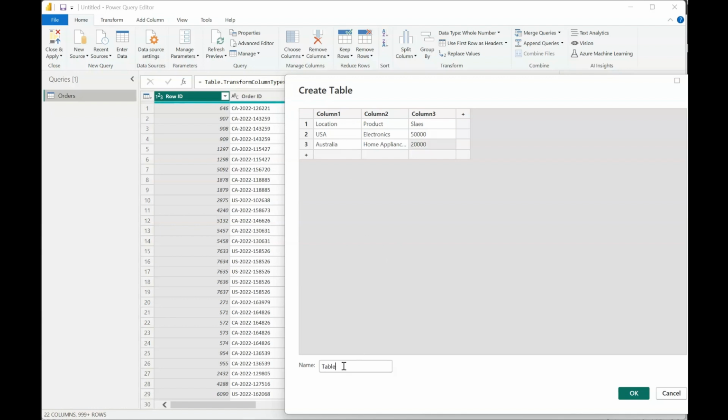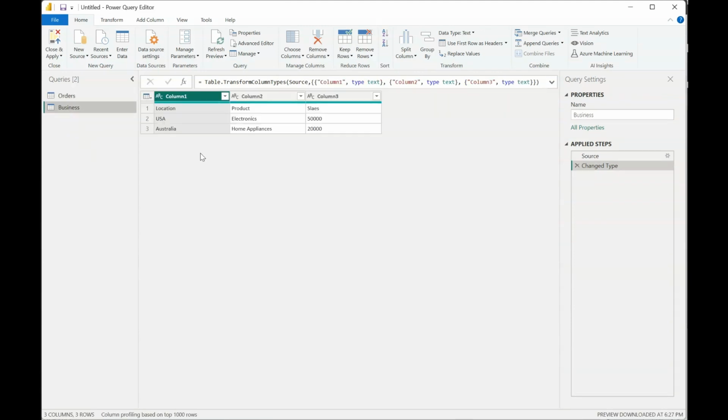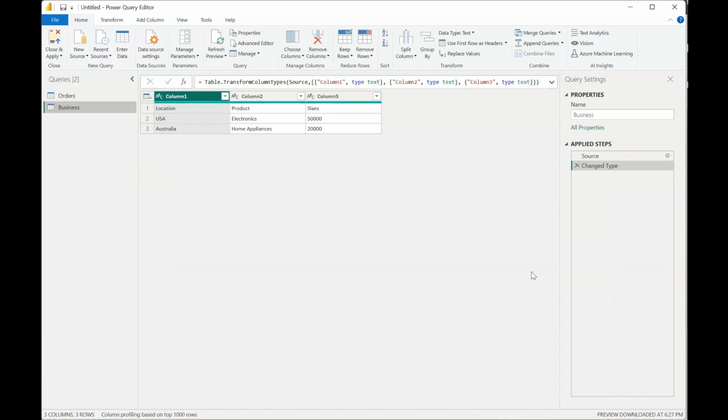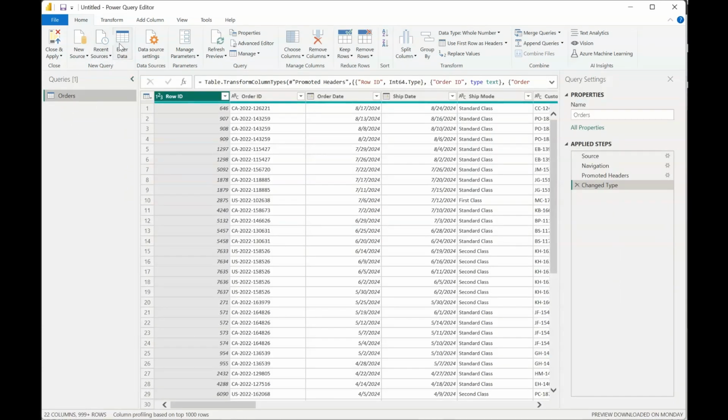And we can also name this table as business, something like that. So let's say okay. When we say okay, this table is going to add to my query list as a secondary table, so we can do further analysis. But now I'm going to delete this as we are focusing on the main orders table. So that's about entering data.